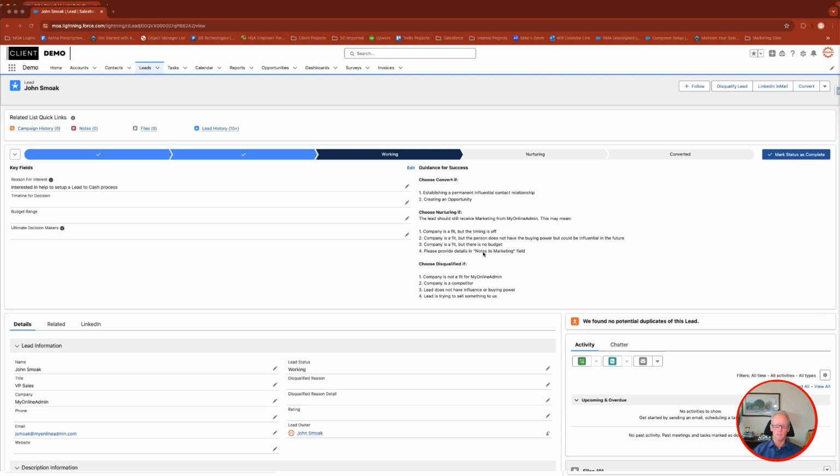And of course, last would be disqualified leads. We want to get to disqualified quickly if that's going to be what happens so that we're not wasting our time. If they're not a fit, if they're a competitor, person we're talking to has no influence and is not willing to introduce us to someone who has influence, or the lead maybe is trying to sell us something. Sometimes companies will fill out my web form trying to sell me something.